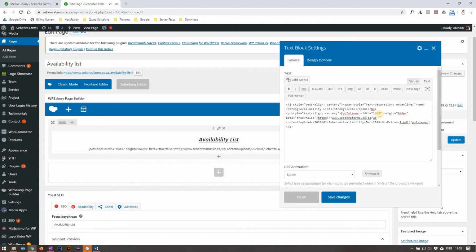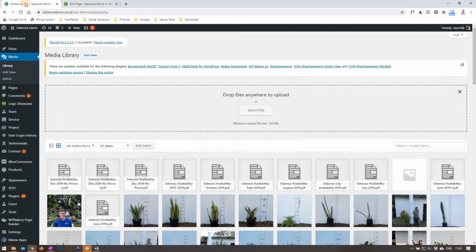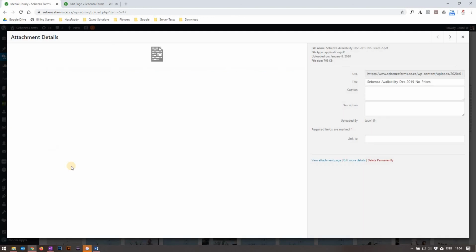Next, we will need to replace the old availability list URL with a new URL. The availability list URL will always begin with HTTPS and will always end in .pdf. We will simply highlight this entire section. We will then navigate back to our previous tab where we have uploaded the PDF. We will select the PDF, allowing it to open up a new page, and here we are able to select the entire URL.